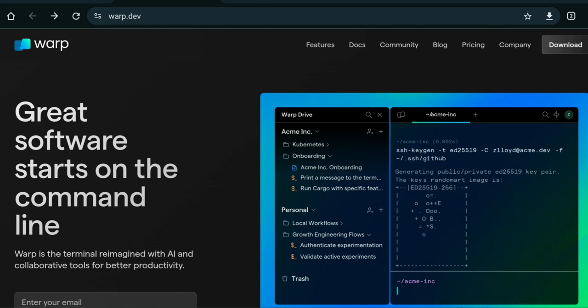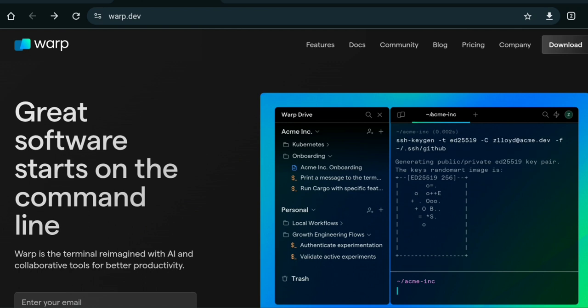So this was Warp. If you want your terminal to be more user-friendly, you can use it. If you want to do it like me, then just install FZF and ZSH, and you'll get most of it, basically.